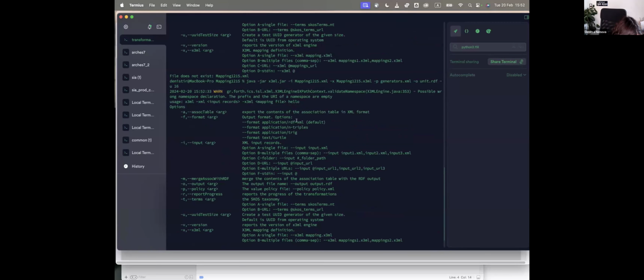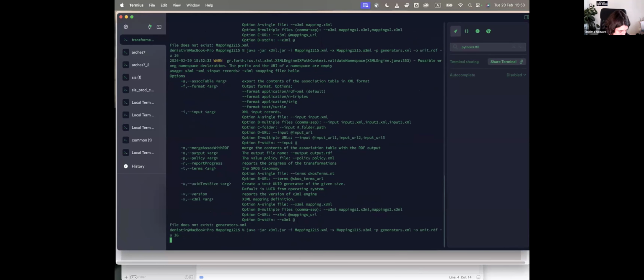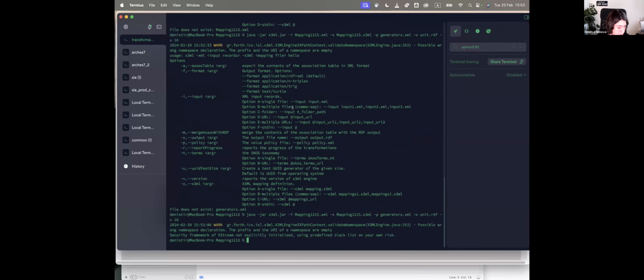I get a strange error. Generators. Your generators file called generators.xml. Yeah, it is. Oh, typo. 2R for some reason. Yep, there we go.